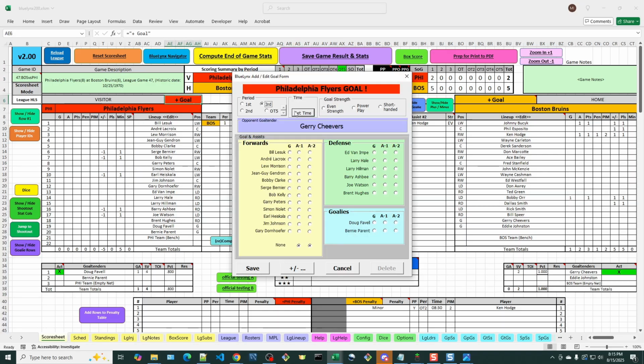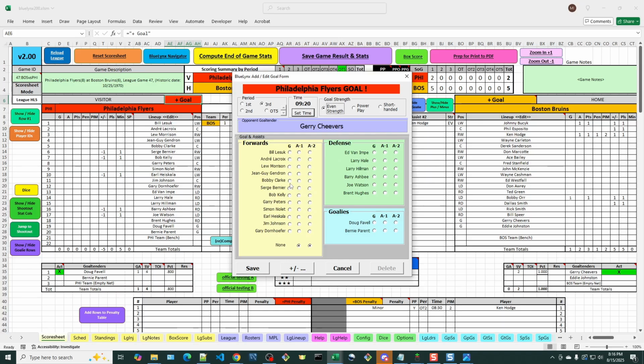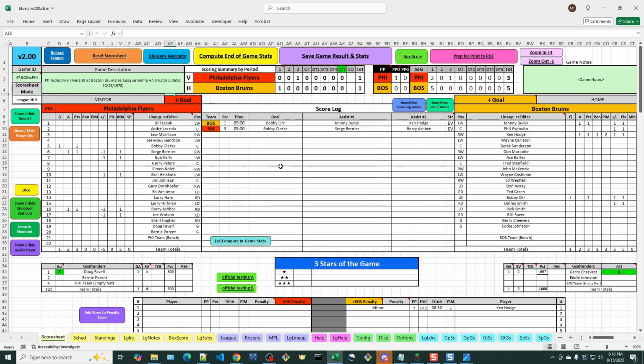So I'm going to go back here and add a goal for the Flyers in period 3, just to make it legit. And I won't worry about the plus minus right now. Okay, so now we have a tie game. We go into the 5th overtime. And let's pretend that the Flyers scored in the 5th overtime to win this game.